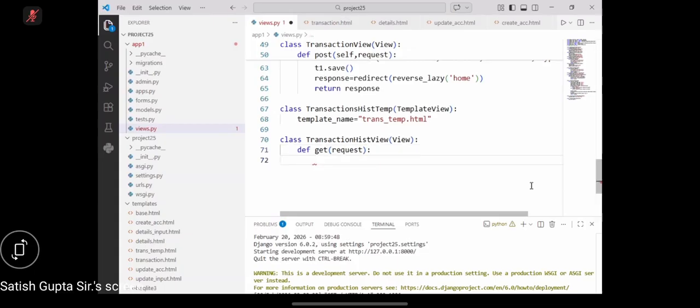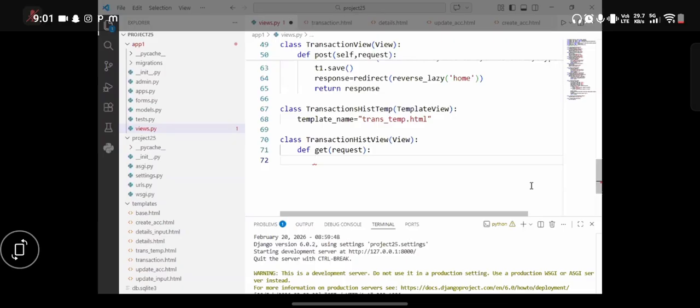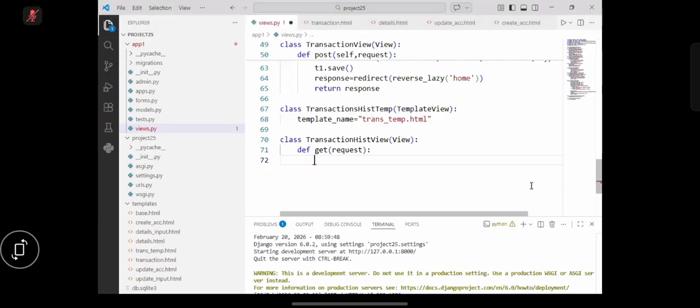Then first what do you have to do? First you should get the details of whom? Account. You have to get the details of account, and then you should get the details of those transactions. You should get the details of account, then you should get the details of transactions. Right?